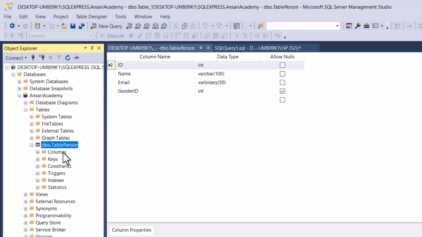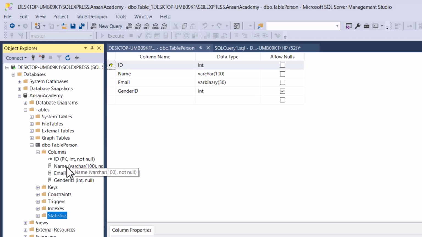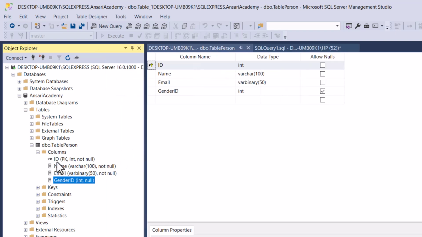One table can have columns, keys, constraints, triggers, indexes, and statistics. Under columns, you can see that we have created ID, name, email, and gender. You can see that ID is a PK. PK means primary key, and it is integer and not null. The name is a variable character and not null. Email is also not null, and then gender.